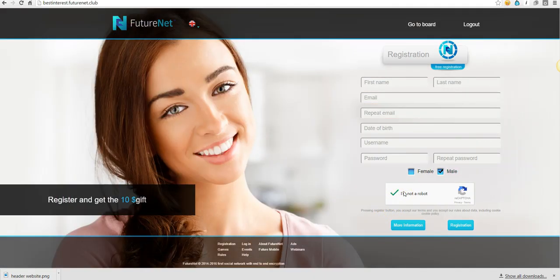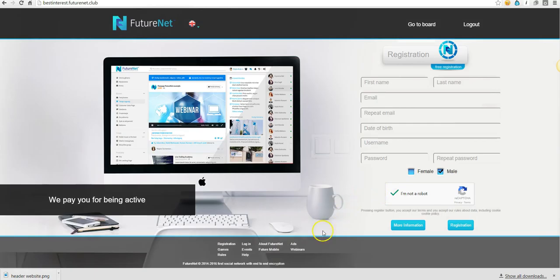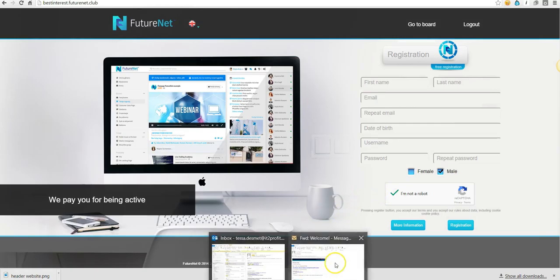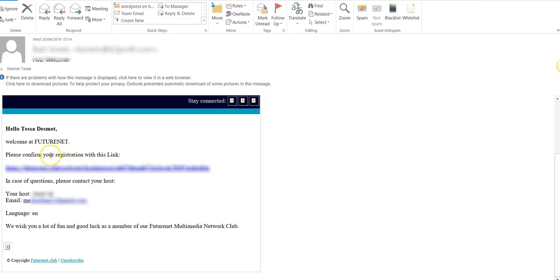So now you will have received an email that will most probably come from the person you registered with. And that email will look like this. And here you need to click. It says here, please confirm your registration with this link. So you will need to click on this link to activate your account.